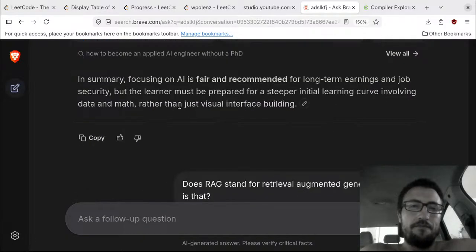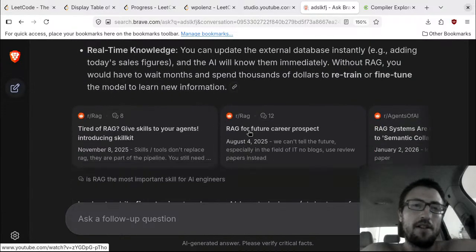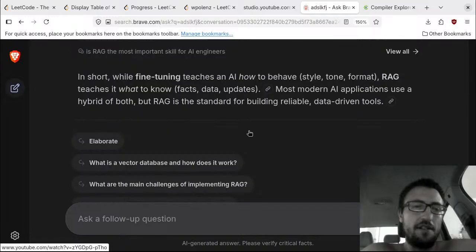There you go. It's fair and recommended for long-term earnings and job security, but the learner must be prepared for a steeper initial learning curve involving data and math rather than just visual interface building. Okay. Yeah, RAG works. All right, I kind of already know how. Well, I actually shouldn't say I know how RAG works. I have the basic idea what it does.